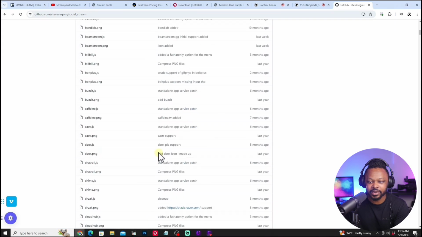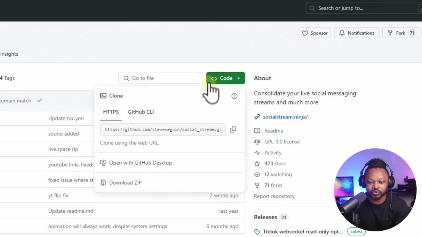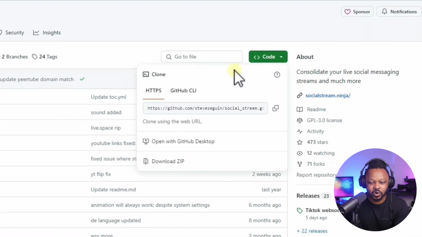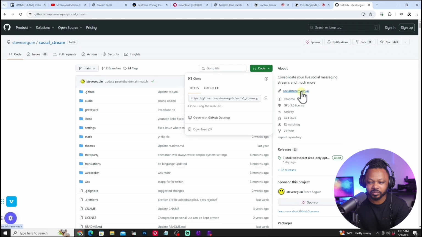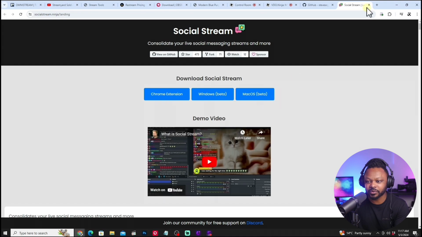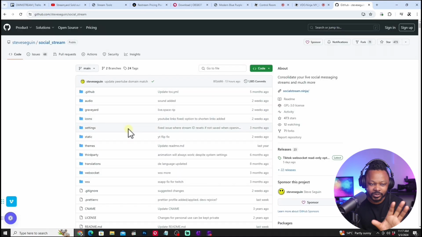You can easily click to it, and what you need to do is go to where it says under code, and then go to download. Okay, download zip. Again, I'm gonna leave a link down below for you, so you don't need to suffer going through all this. You're just gonna click that link and it's gonna take you there.